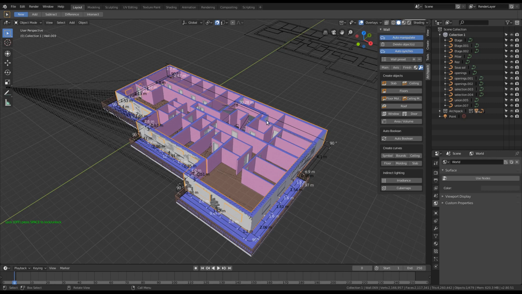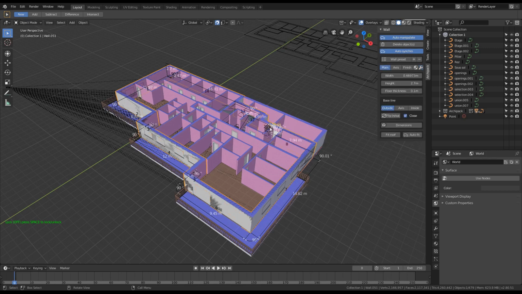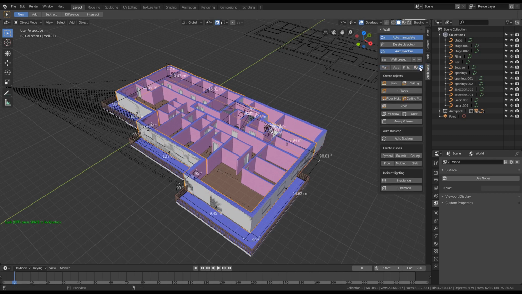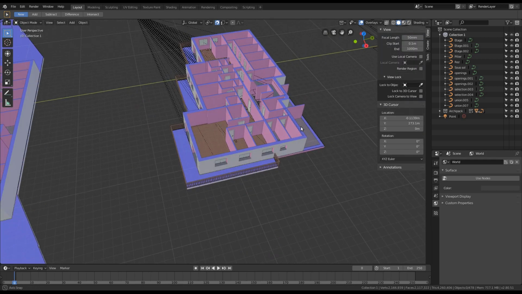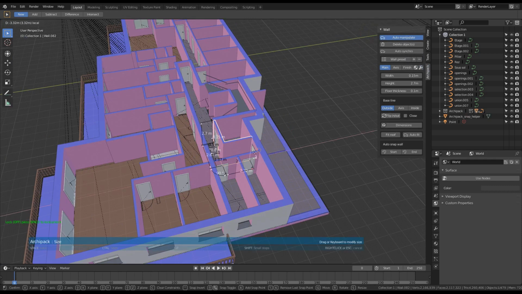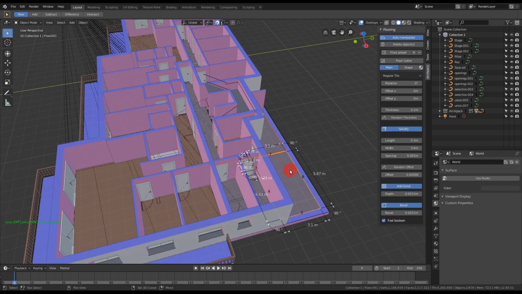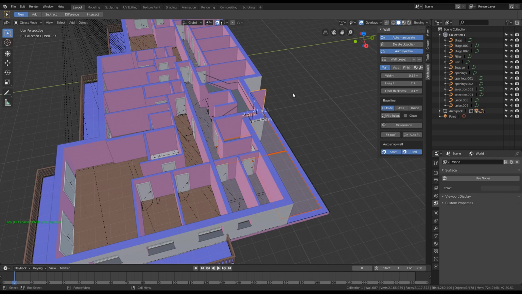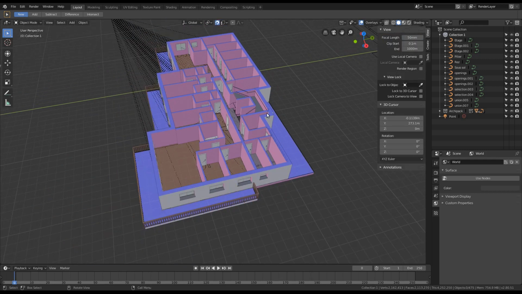In order to transfer openings from the old wall to the new one, I select the new one and go in the wall tool options and choose auto boolean. So openings now belong to the new wall and I'm able to remove the old one. I can adjust walls accordingly. I'm doing it fast and dirty for this demo.